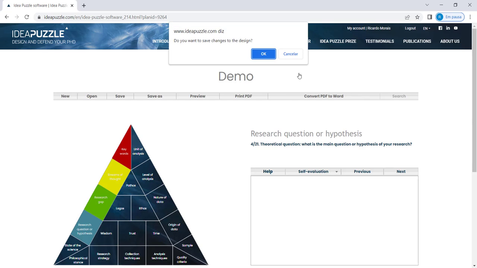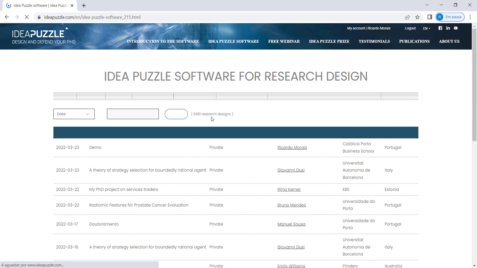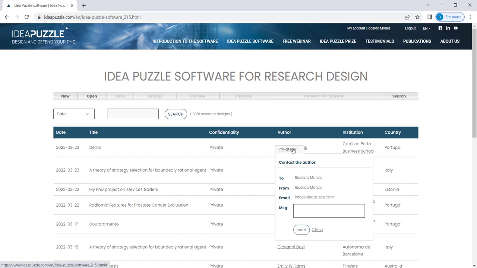If I click Search, I can see the database with over 6,000 research designs from all over the world in different fields of knowledge. I can search with keywords or filters of date, title, confidentiality level, author, institution, or country. And if I click an author's name, I can send a message.